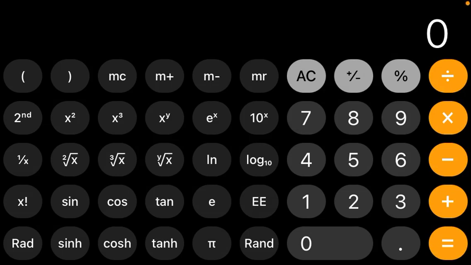So we'll just take a minute right now to look at the iPhone calculator and how you can enter in some values of logs and exponents and scientific notation. So first we're going to look at how you would enter 1 times 10 to the power of negative 5.